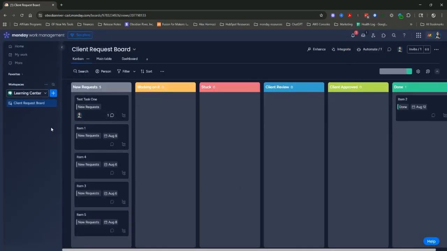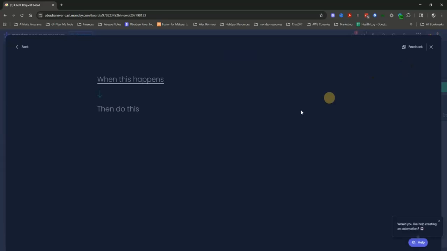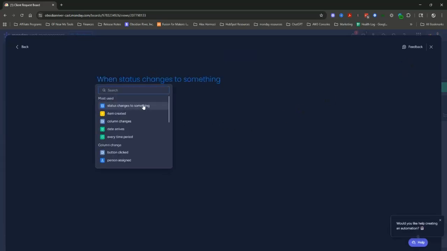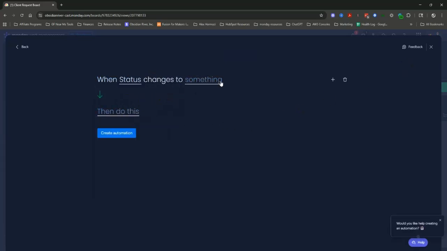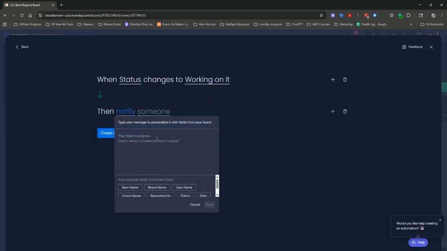What I also like to do is just let folks know when I've started work on an item. So we'll go into the automations. We'll create a new automation. Status changes to working on it. We'll say notify. And we'll just say hi. And I like to put the person's name in there and let them know the task.